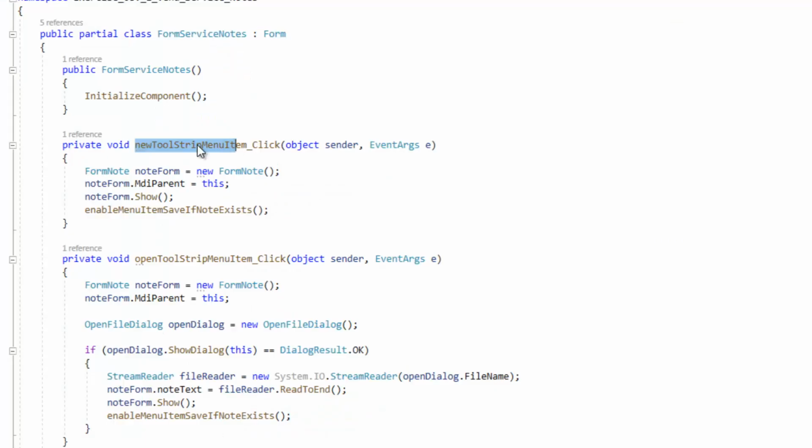So new creates a new instance of the note form and sets its MDI parent to the current form and then does a show. And we've got a small routine here to make sure that the save menu item is only active when we actually have a window that we could save. Open will also create a new instance of the form and set the MDI parent, and then use open file dialog to allow the human user to pick a file. We will then read that file in using a stream reader and assign the note text of the form to the contents of that file and then show the file.